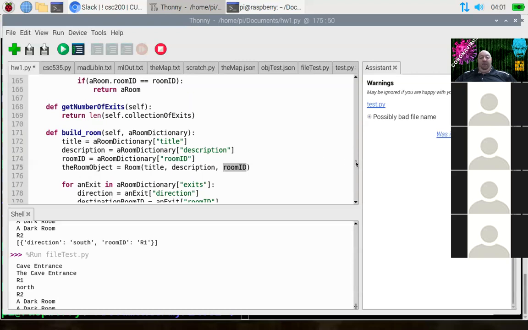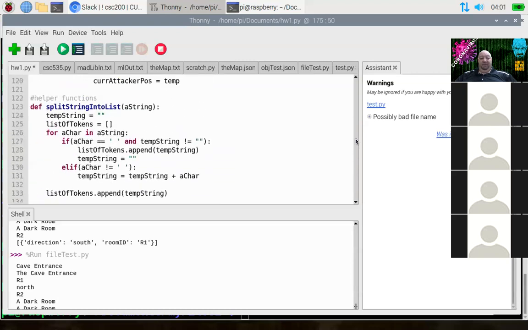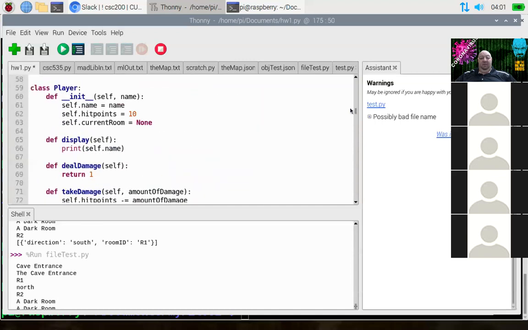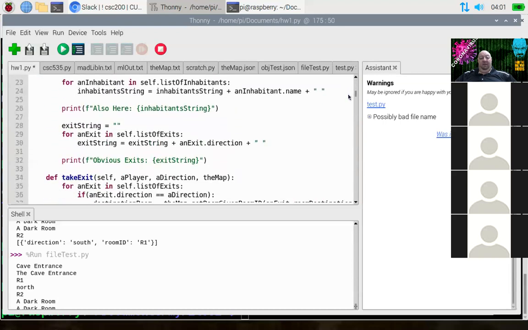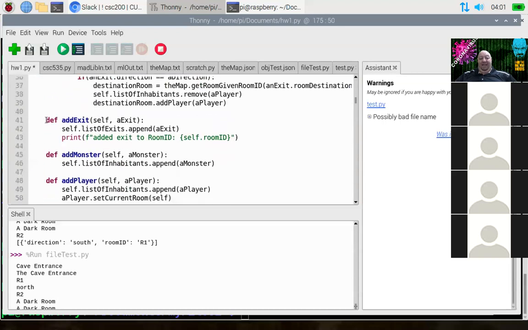But that's okay, because rooms have the ability for us to add an exit to them. And if we want to be a little bit clearer with our variable names here, I'm going to call this an exit object. That's what this is expecting, an exit object. So I will pass in an exit object, and I'll add that exit object to this particular room's list of exits.